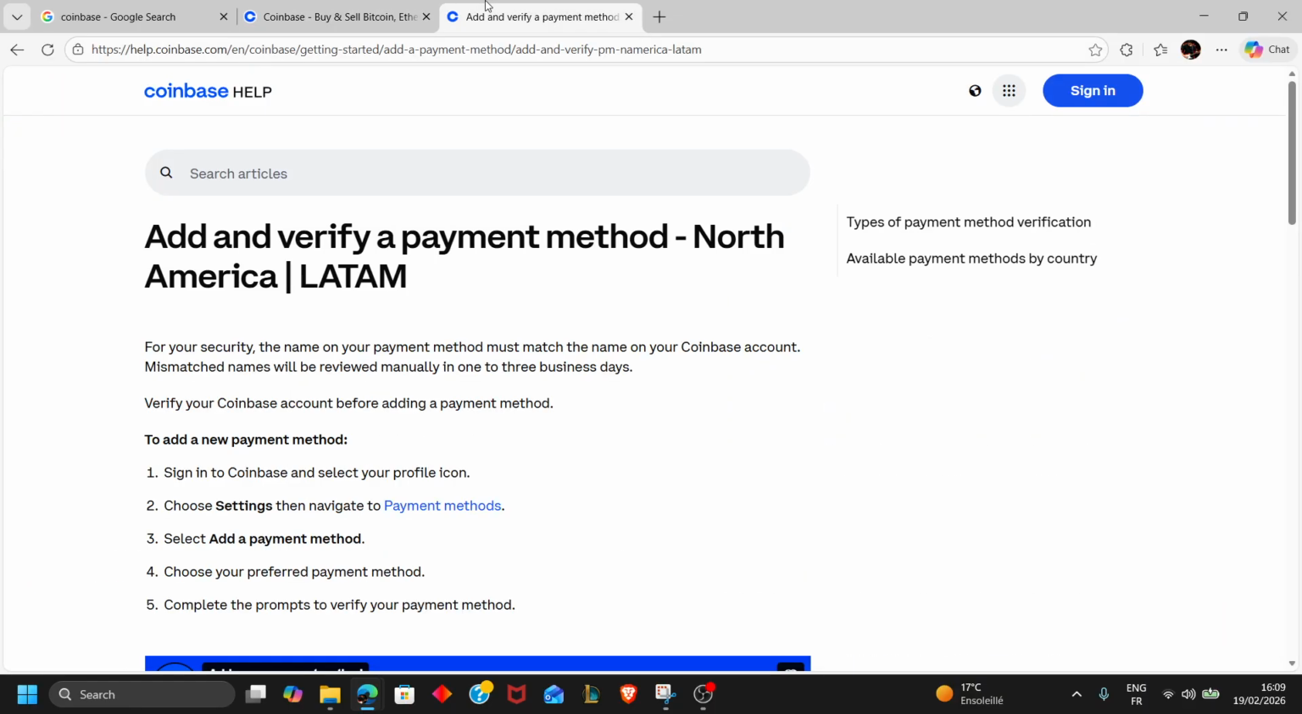Now, once you're logged into the account, you're gonna go to your accounts dashboard, and from there, you're gonna sign in. Then you're going to select and click on your profile icon. After that, you're going to choose settings, then navigate to the payment methods. And in the payment method section, you're going to tap add payment method. Then you're going to choose a debit card.